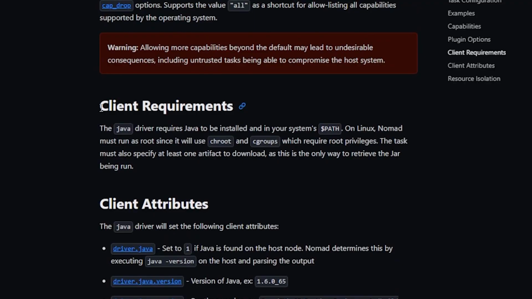Now in the documentation for the Java task driver, they clearly tell us the client requirements: Java requires Java to be installed, which we did, in your system's path. And on Linux, Nomad must run as root, since it will use chroot and cgroups, which require root privileges. So what does that mean to us, the people who don't know what that means?